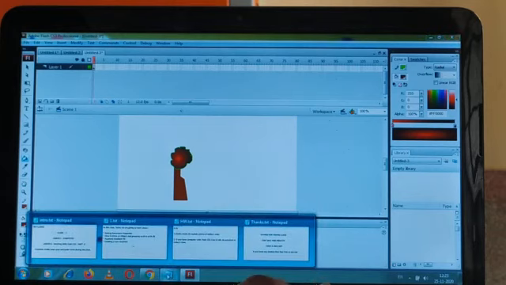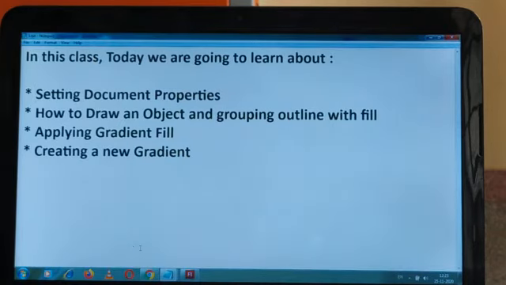So what we learned today in Flash: how to set document properties, how to draw an object and group outline with fill, how to apply gradient fill, and how to create a new gradient. We also learned how to save a file and how to switch linear gradient to radial gradient and radial gradient to linear gradient. And what is the difference between linear and radial gradient? Only the shape filling pattern. And gradient fill is used to fill an object with a mixing of two or more colors.